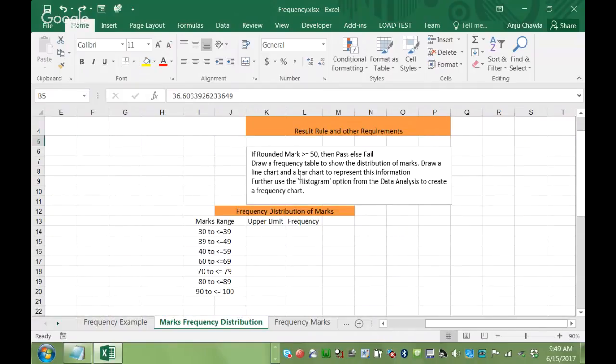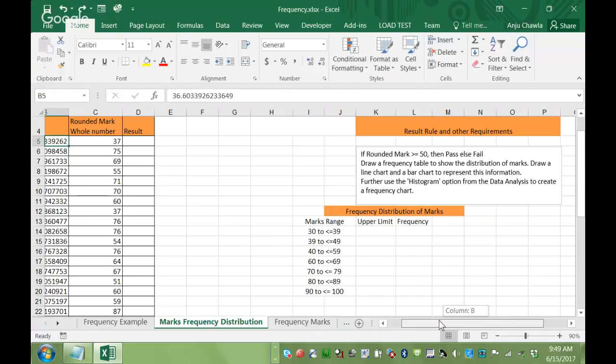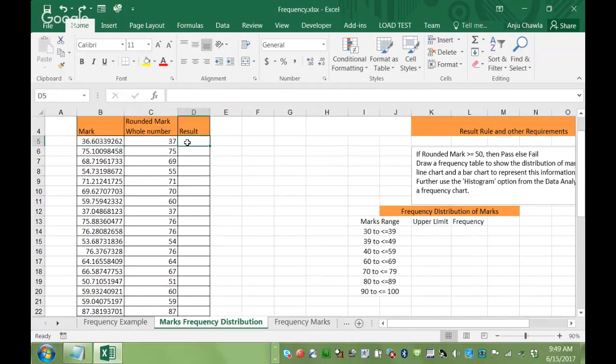Okay. Draw a frequency table to show the distribution of marks. Draw a line chart and a bar chart to represent this information. Charting I leave to you. Further, use the histogram option from the data analysis to create a frequency chart. Okay, so now let's do the frequency. Now this one is easy. Okay, how do I say the person has passed or failed?